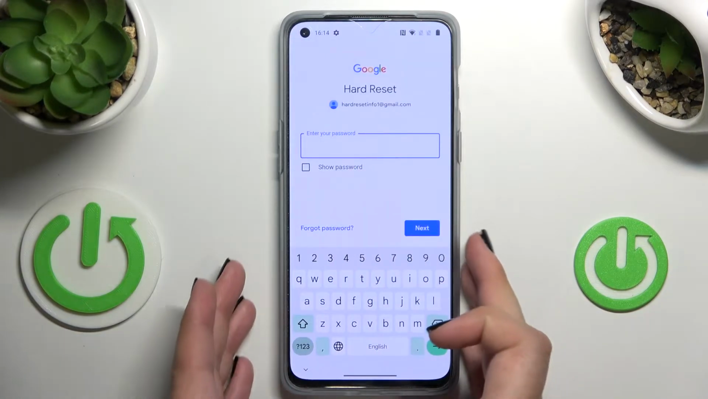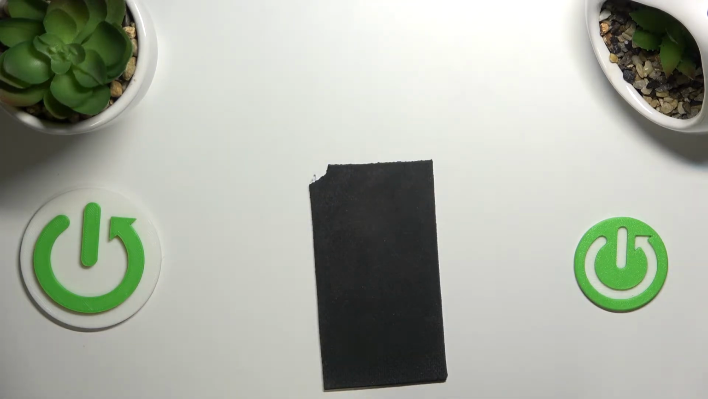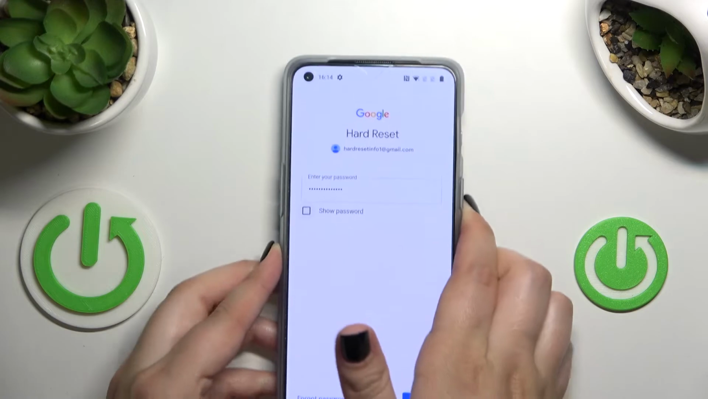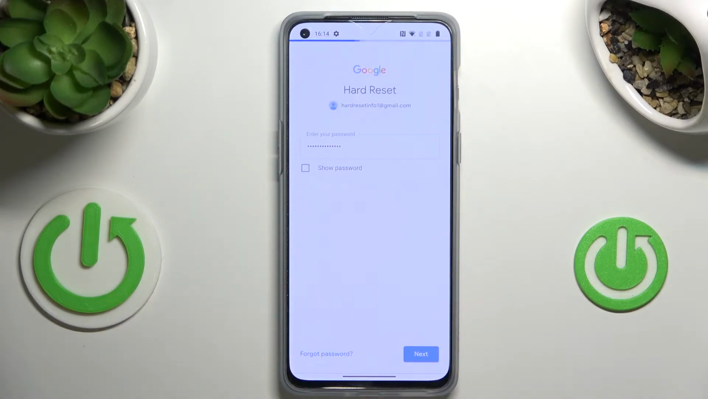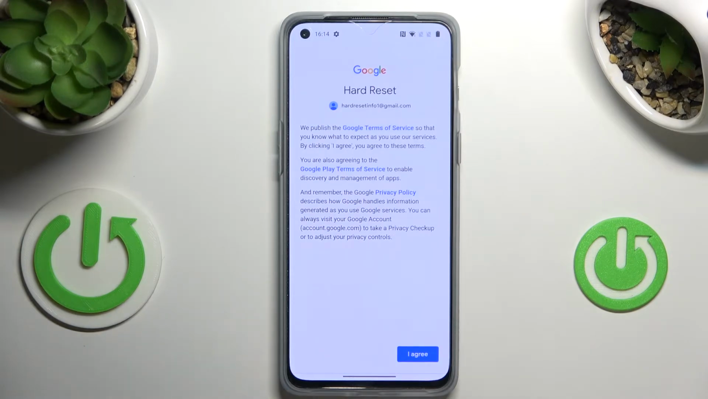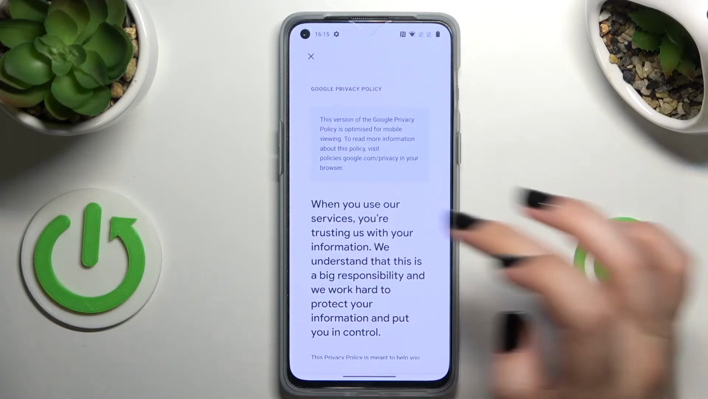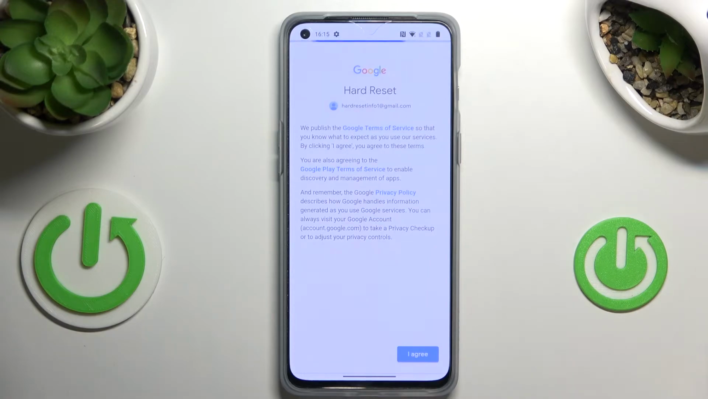So right now I have to enter the password, and let me do this out of the screen. Alright, let's tap on next. Here we have to decide who will be using this device, so I will stick with the first option. And here we've got Google Terms of Service and Privacy Policy. Of course, if you want to, just tap on it, and here you've got all the info you need, you can read it. Then let's tap on I agree.